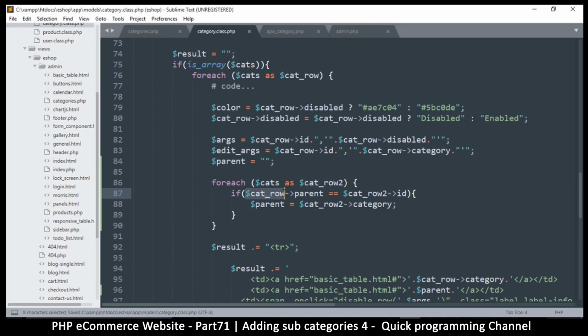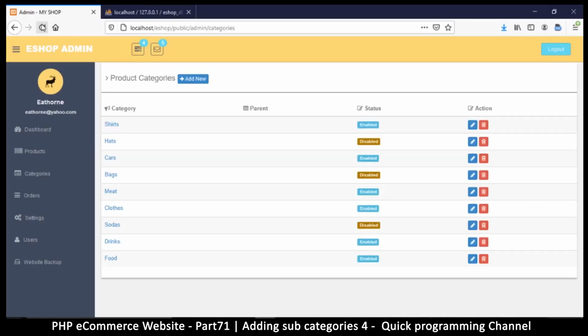So if category row, which is this one here, the current parent, the number that we had added here, which is 5, so this is equal to 5. Is 5 equal to the current one we are going through? If this one also has the ID 5, then that's our parent. So I think it should work now. Let's refresh. And there we go. It's actually working. So shirts has clothing as the parent. So that is a subcategory right there. Okay, so pretty good. That's how you make subcategories.